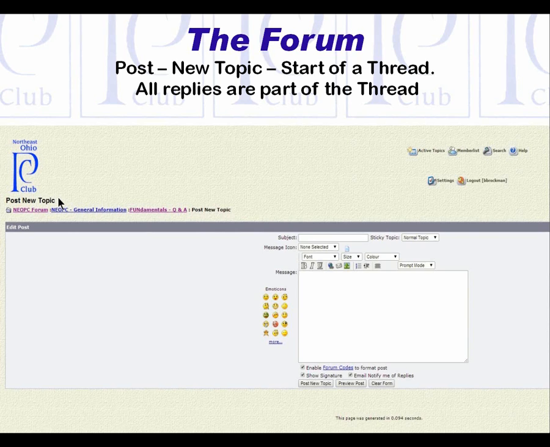A sticky topic means that that particular item will always stay towards the top, won't move down as interest declines in it. It always stays at the top as a sticky topic. I'd always put these in as normal topics. The rest is you can choose a variety of fonts and colors and a variety of things that you're used to formatting. Very simple. And when you're done with that, you can click on Post New Topic.